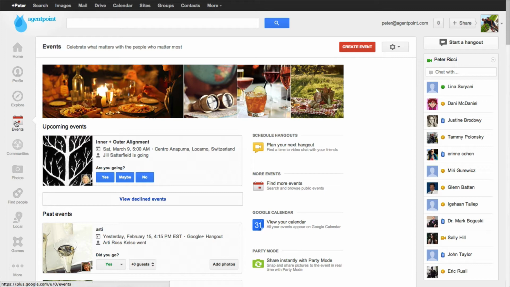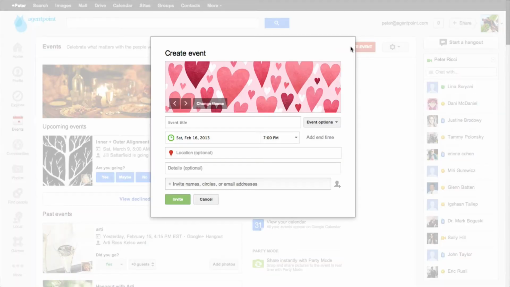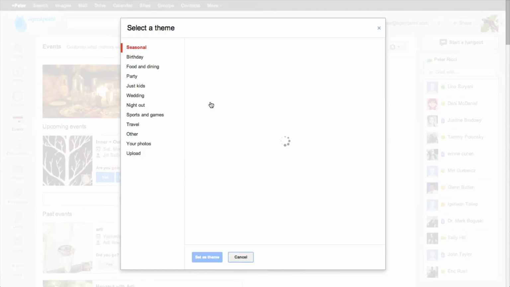You'll go to your profile and then you'll click on events, okay? And then what you do is you click create an event. Now on this you can change the theme, and you'll notice that there's a whole bunch of types of themes that you can have. But you can also load from your own photos.